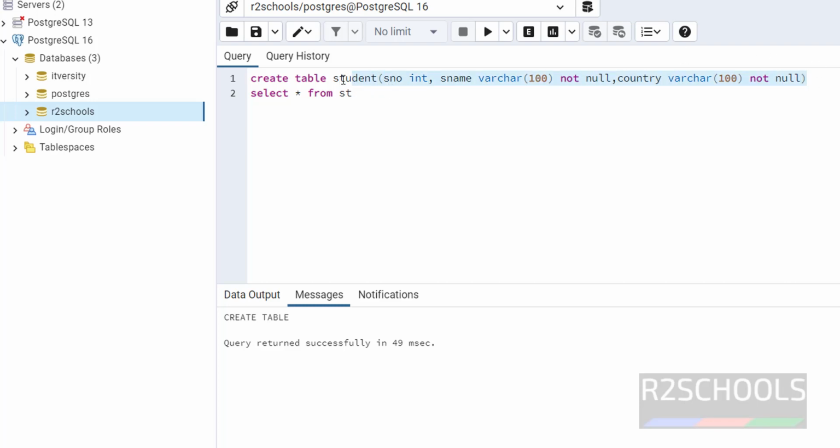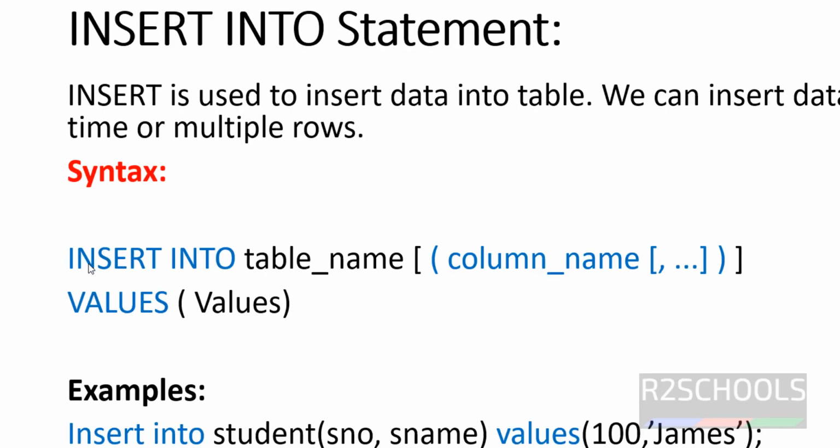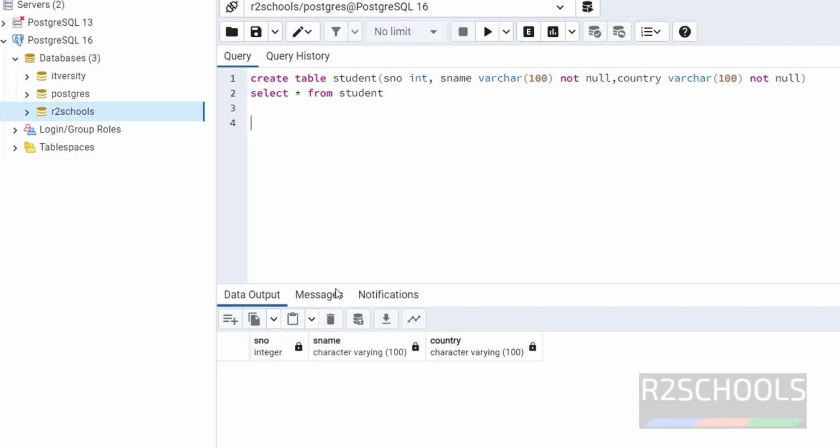So I'm going to create one more. So now it has created the student table. Student, then verify. See, at present we don't have any data in this student table. So we are going to use this insert statement to insert rows into the table. So the command is insert into, here the table name is student.